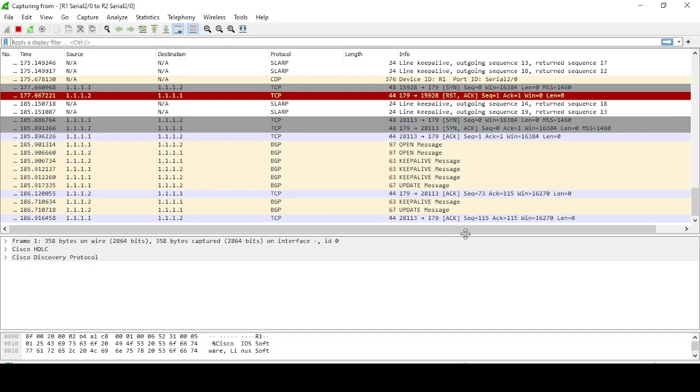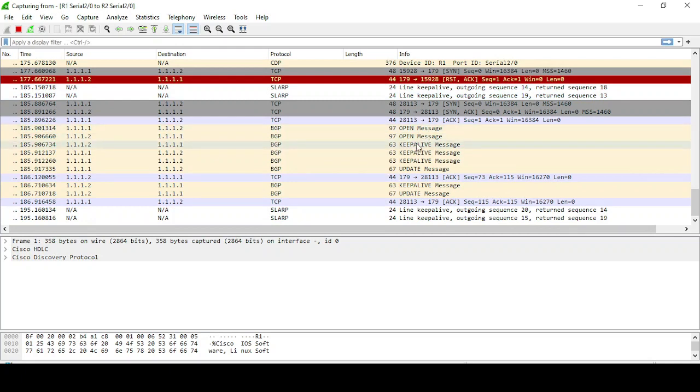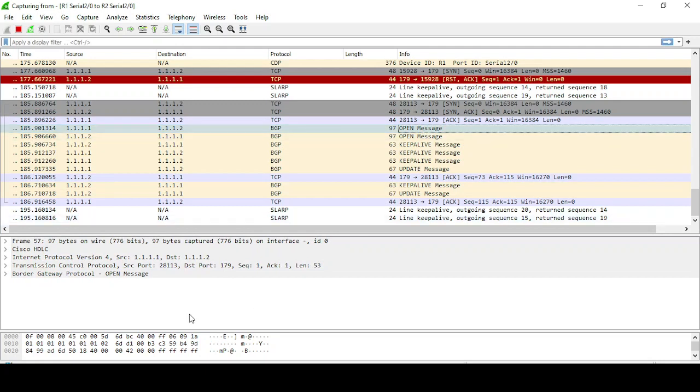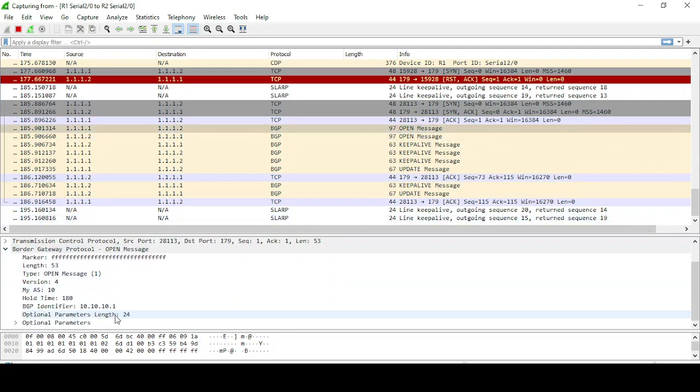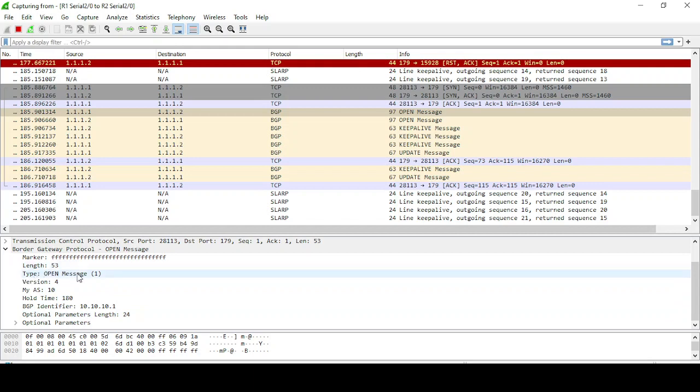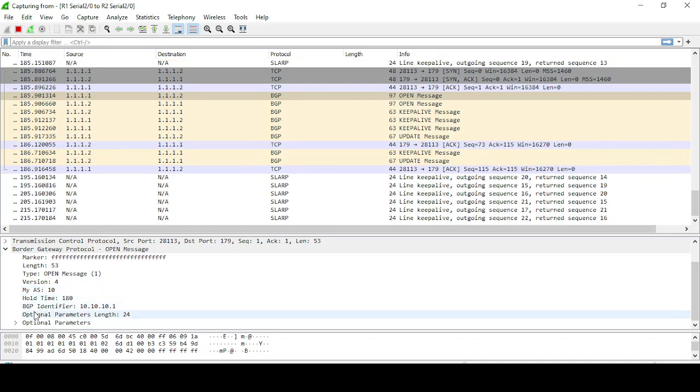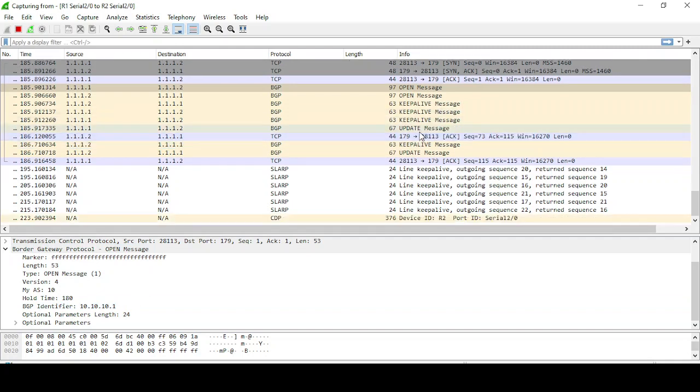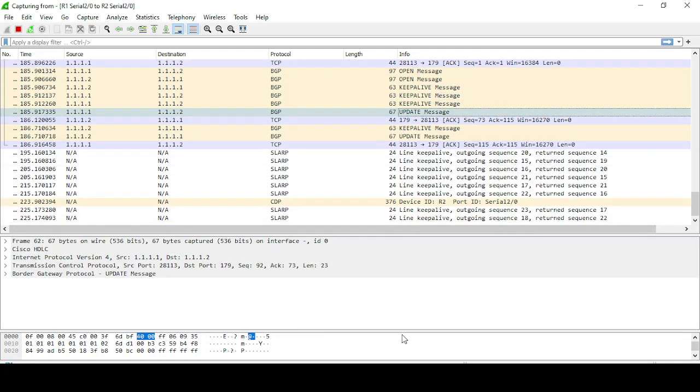Let's see. Here you can see we have received the BGP messages: open message, keepalive message, update message, acknowledge. Let's see what is the open message and what's the information in this message. Here we have the open message version of the BGP, AS number, hold timer, and the BGP identifier, which is the router ID, in fact.